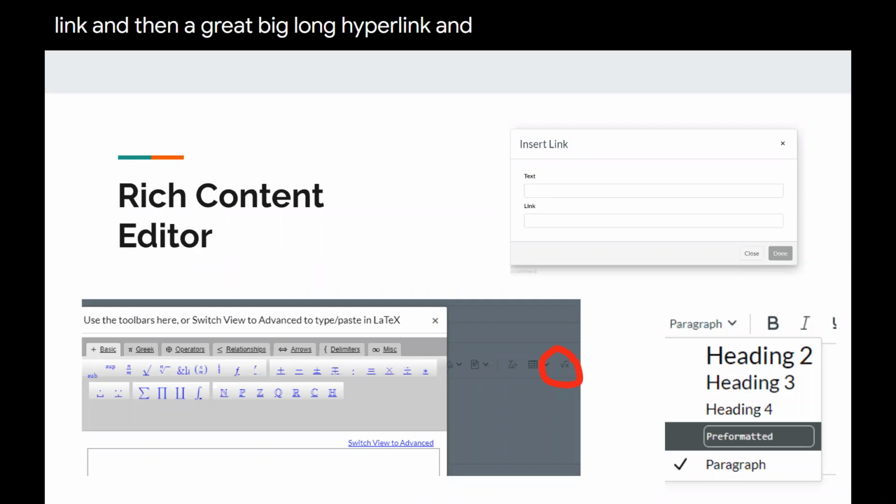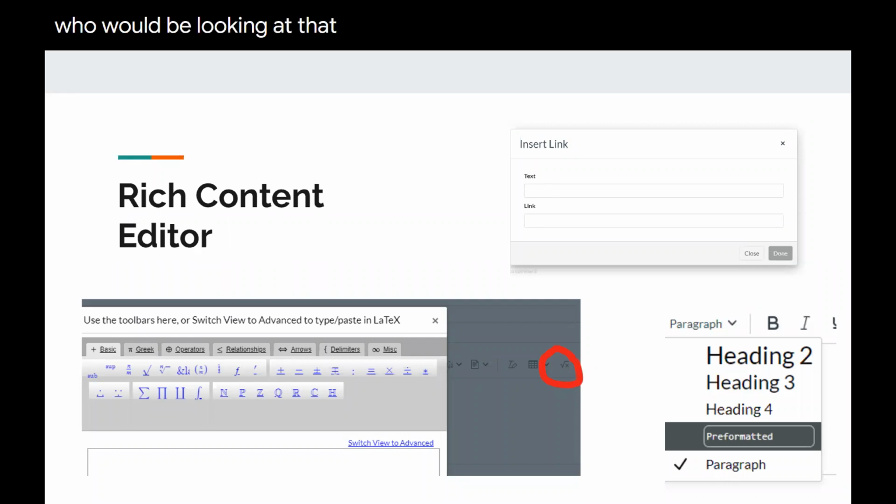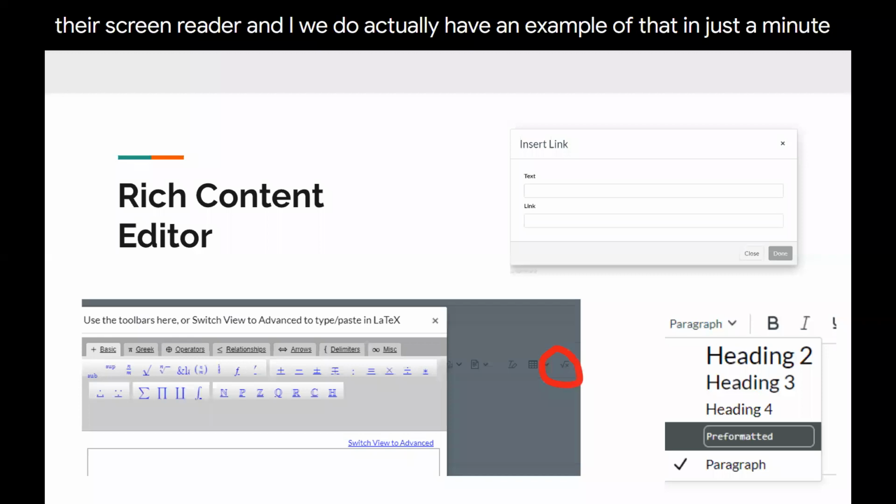And also, you don't want to leave the whole hyperlink available, because a student who would be looking at that would have to hear https:// on their screen reader. And I do actually have an example of that in just a minute.